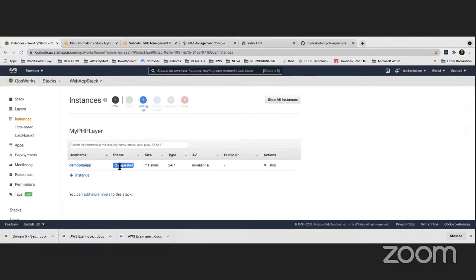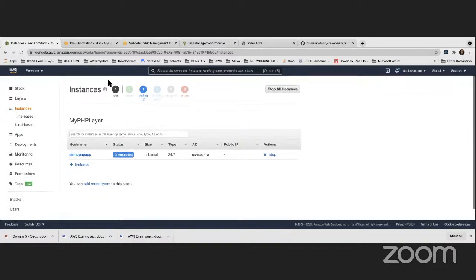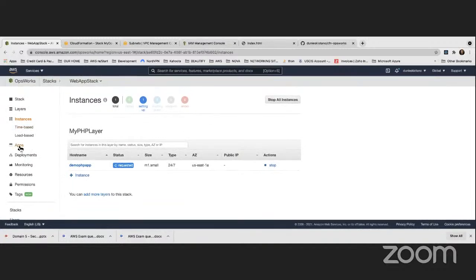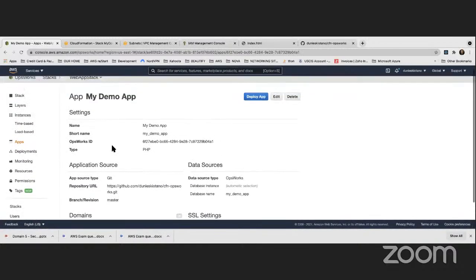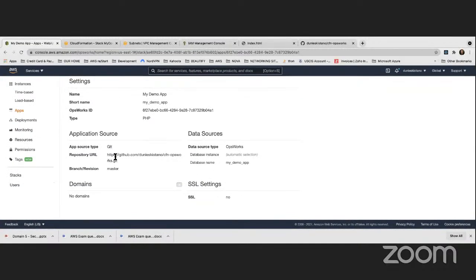Okay, let's see what happens. So we're just waiting for this to change to pending and then booting, right? And at the end, it's going to be online. Online is the last state, the last status. So we're just waiting for this. Everything else has been created, right? The app is created here. You see the Git source, and this is the repository URL, and this is the revision, the branch master. Okay.